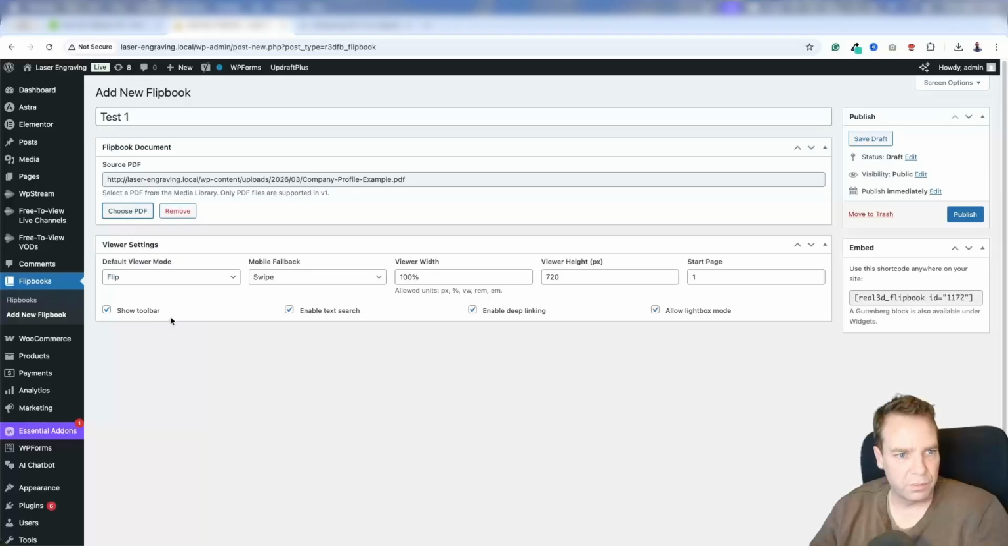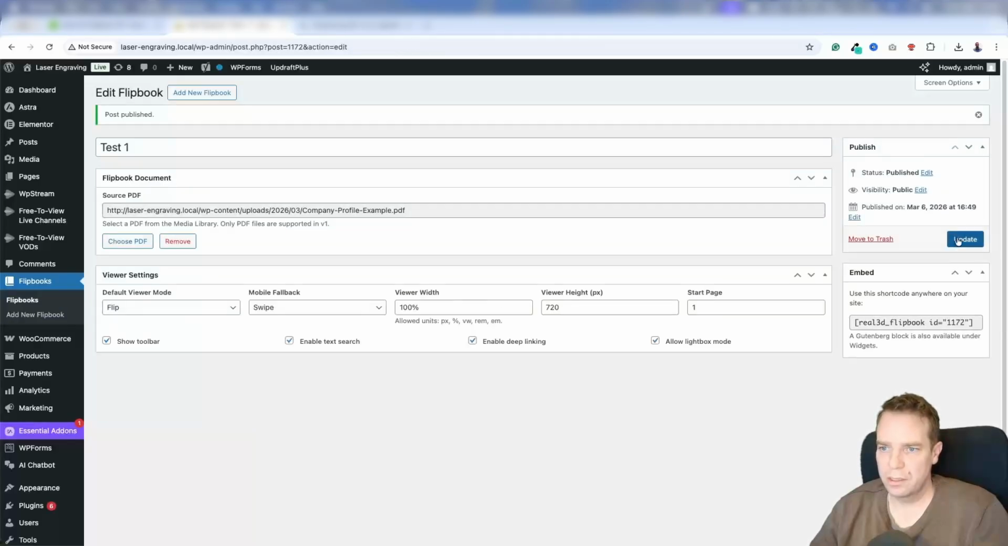So then we have some different options here. Viewer settings, default viewer, flip, swipe, single page. Okay. Mobile fallback, swipe. Okay, everything is good. And then let's publish this. Okay, here's our shortcode.